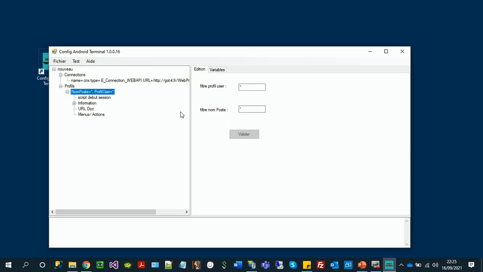Okay, now we have to declare the script for when the session opens. We have two cases. The first case is when the operator does no scan, it is to have the list of jobs. So we begin with this one.